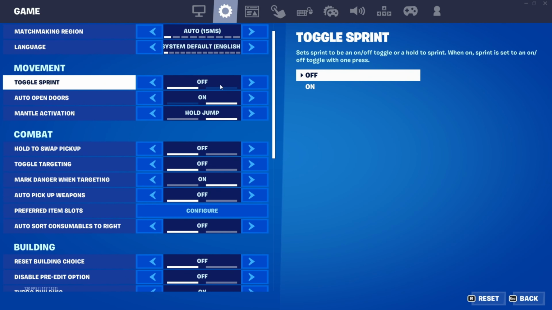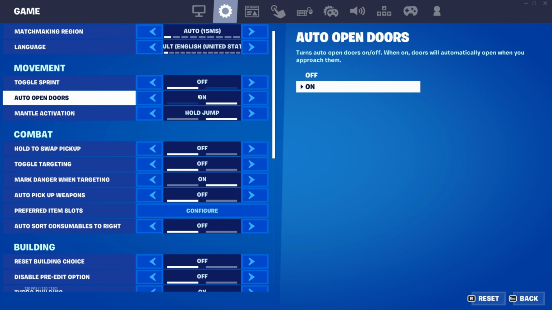And movement, so toggle sprint, you know, it's 2023, you should have auto run on, but if you don't like auto run, obviously you have to keep it on. But if you have auto run on, you don't need this at all, turn it off. Auto open doors, personal preference. I like my auto open doors on because I don't want to hit the button to open the door every single time. It could just open by itself.